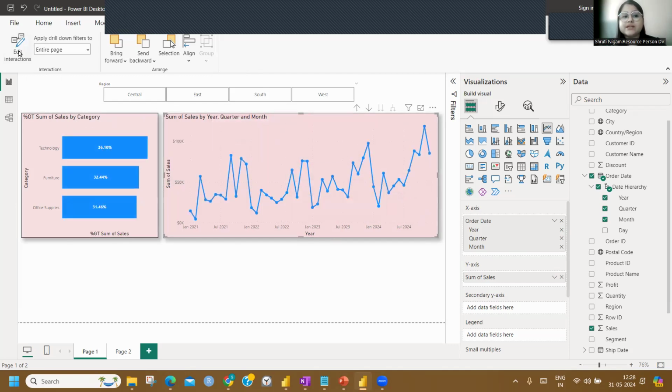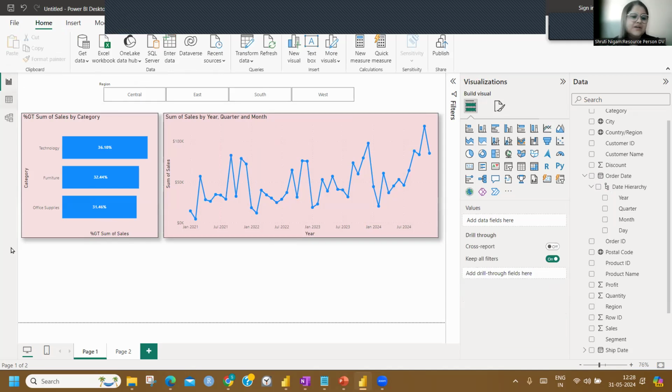Why? Because edit interaction here is simply giving information. It only decides on selection what should happen. It doesn't simply filter it out. Okay, fine. Thank you.